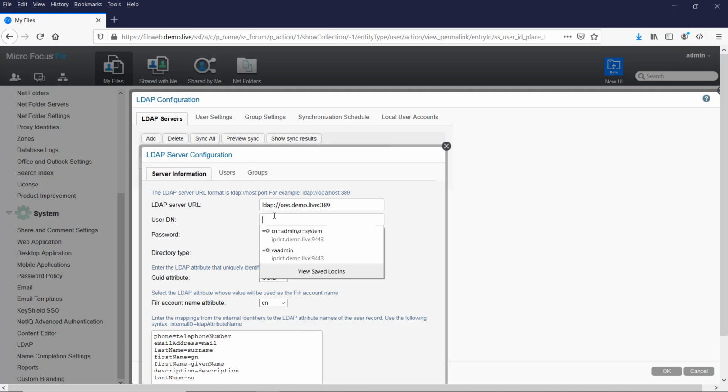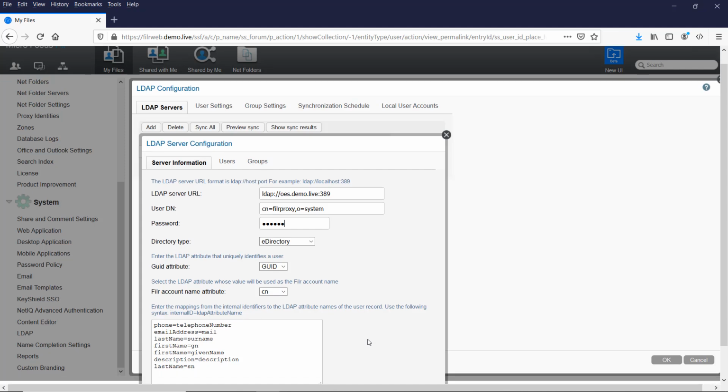Next, we need to set up the LDAP proxy user configuration. Here I have a user that I've already created called Filr Proxy, and that's in a container called system, and hopefully that's the password. Directory type is eDirectory. Leave the other attributes as they are at the moment.